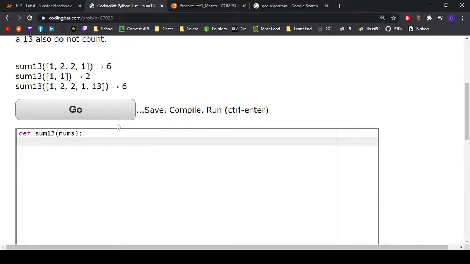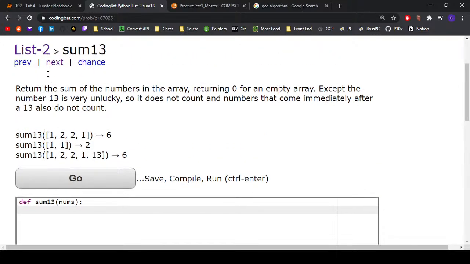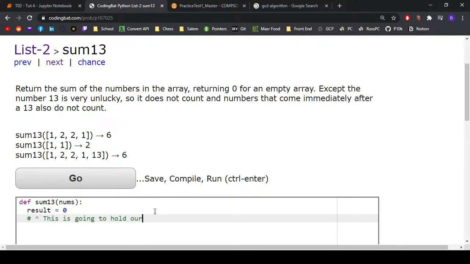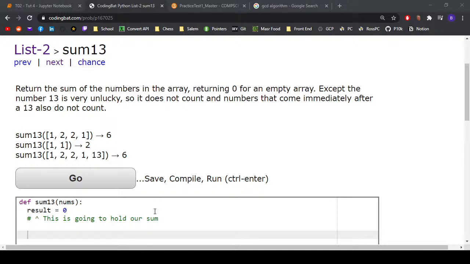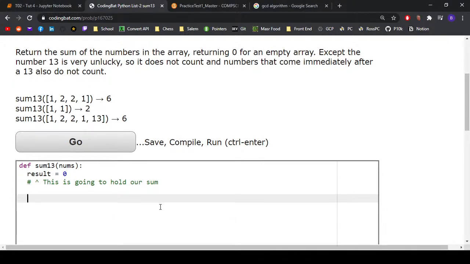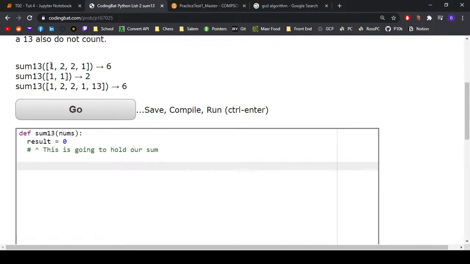So here's what I'm thinking. We can use a loop to iterate over this list and add up the numbers. So we can store here a variable, we can call it result. We can initialize it to 0, right? And this is going to hold our sum, right? And here's the thing. We could iterate over this with a for loop, but what I think is going to be a lot easier is to iterate over it with a while loop.